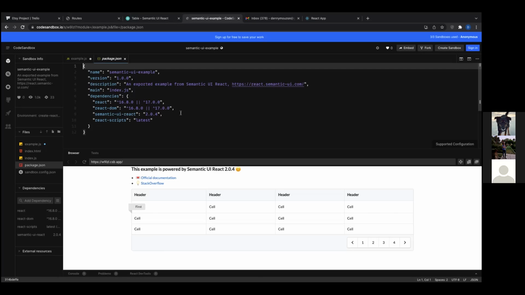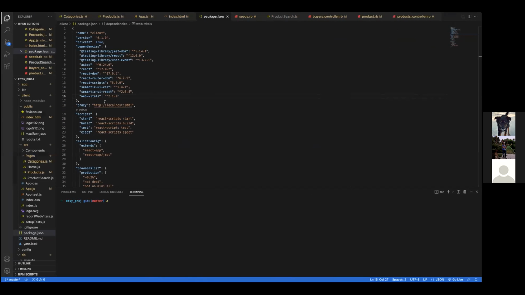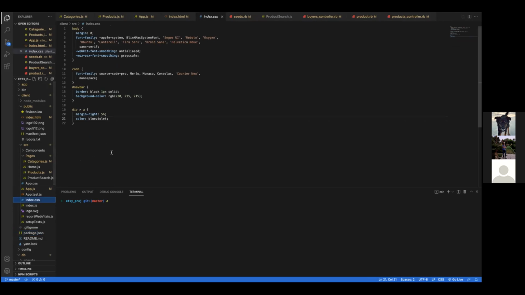Oh yeah, it's definitely a Semantic issue. I was thinking it's an issue of you're using a different version. It's almost like your React version is maybe not up to date with your CSS version. 16.8 React. I'm on 17. I think it's the React. And wait, go to your index.css. Index.js.